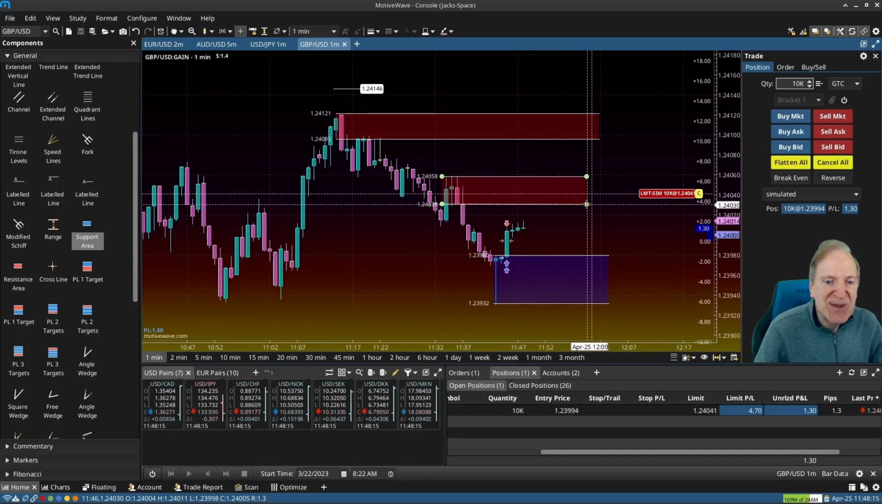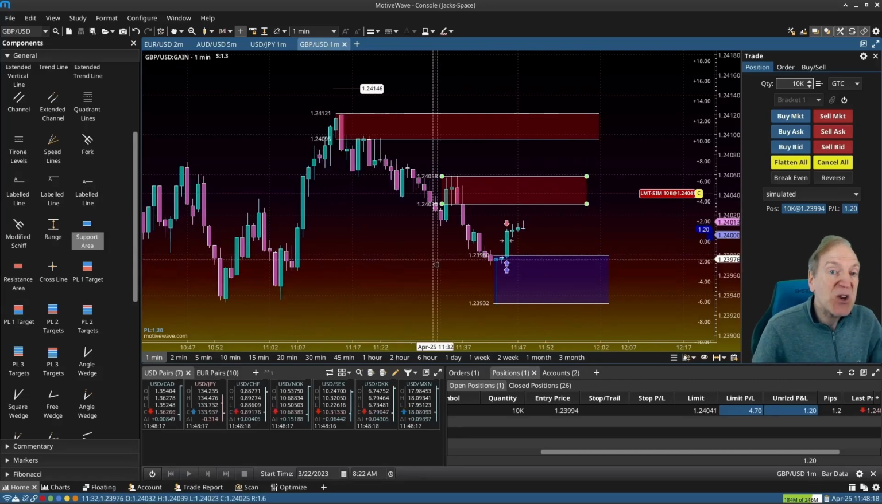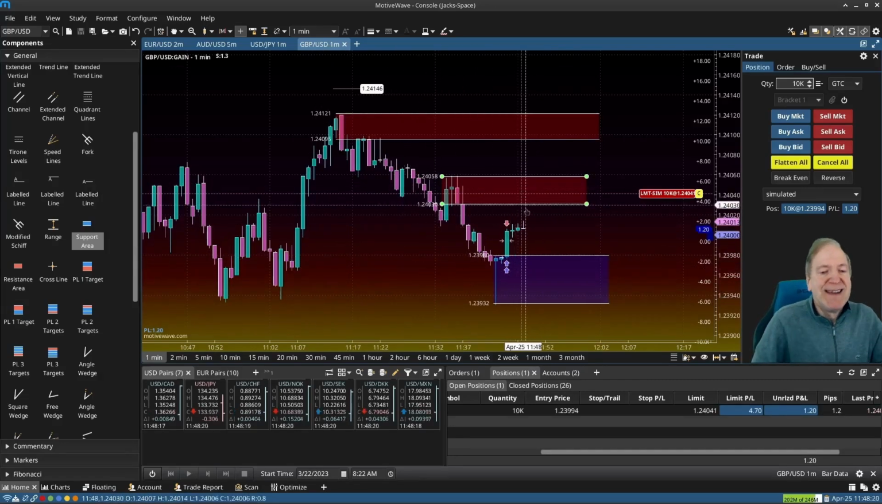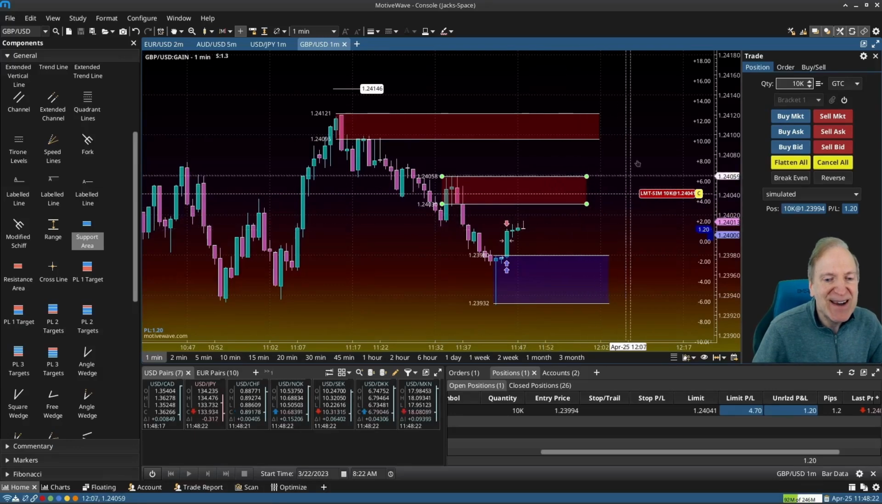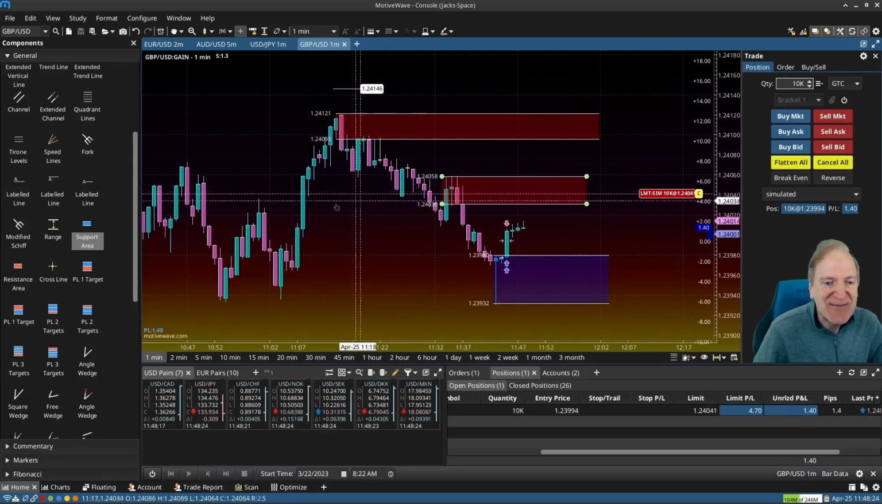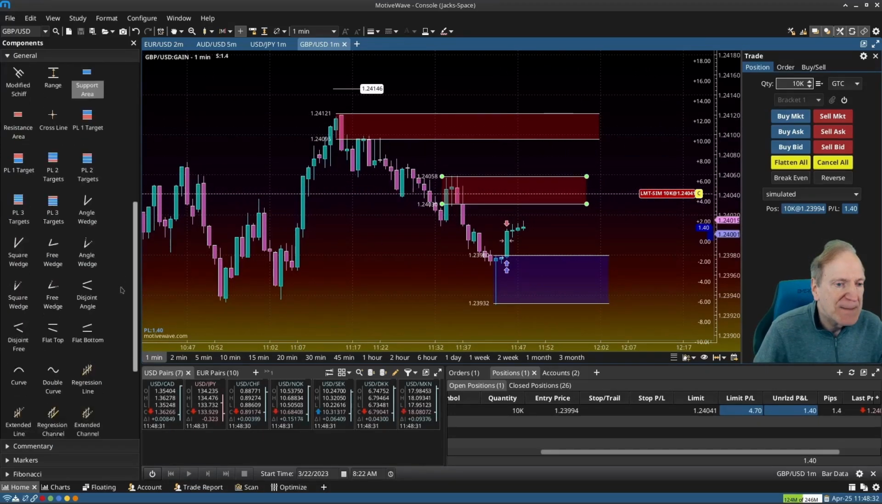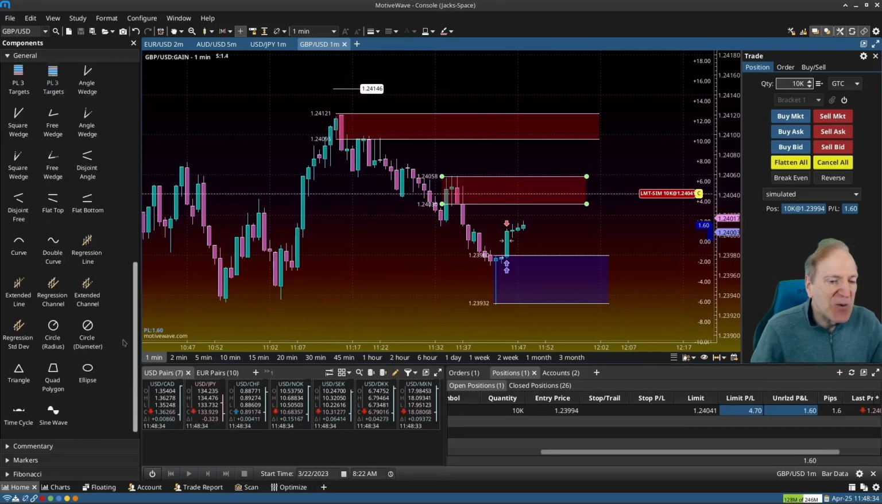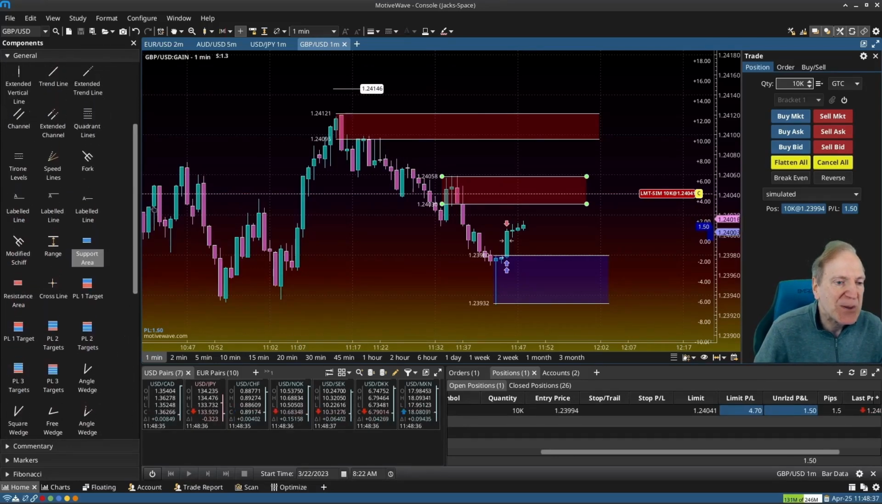And so I think it's likely to get in there. It may not get in there right away. It could take forever, but I think it will eventually pop that take profit there in that zone. So this is really a wonderful feature. This is something I really like.